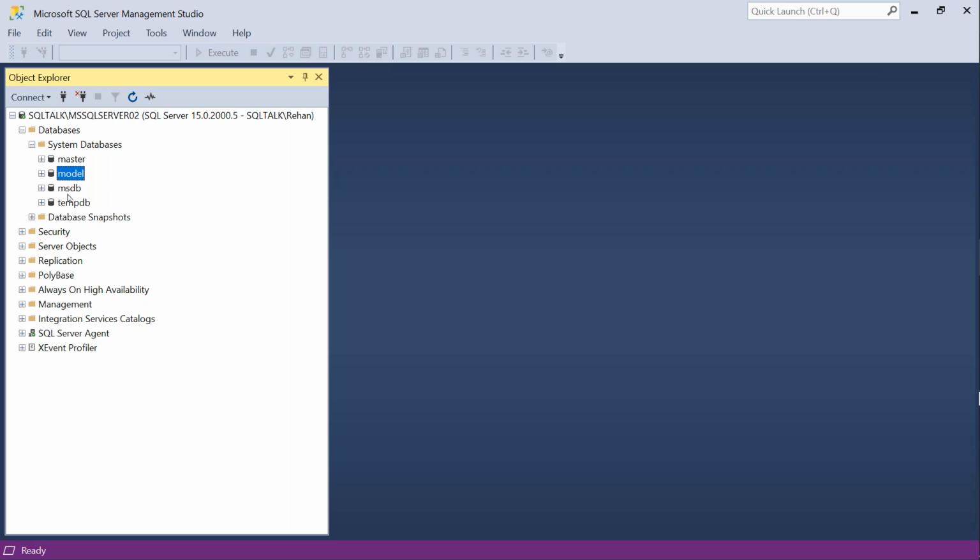Next, the MSDB database. MSDB maintains automation information. It is Microsoft's scheduling database. Total automation information is there in MSDB, meaning jobs, alerts, maintenance plans, all those automation details are here in the MSDB database.